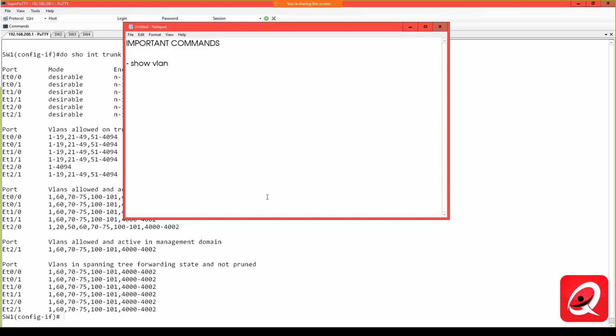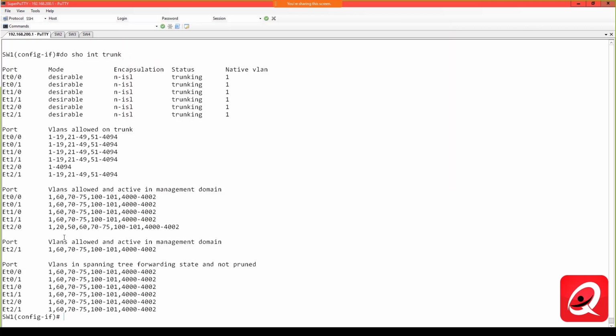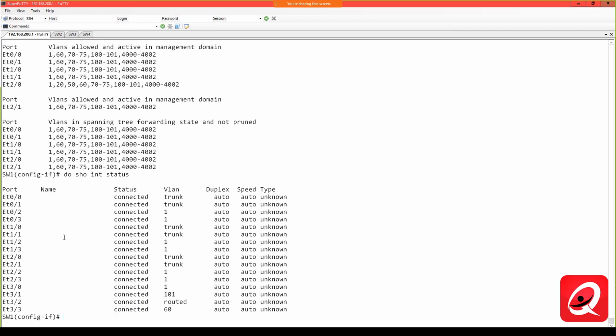Show VLAN, of course, and you might even have the brief option there. Okay. Show interface status. Let me show you that. I didn't show you that command. Do show interface status. The nice thing about this command, which I'm sure you guys have seen before, is it's a quick way for us to identify the state of an interface.